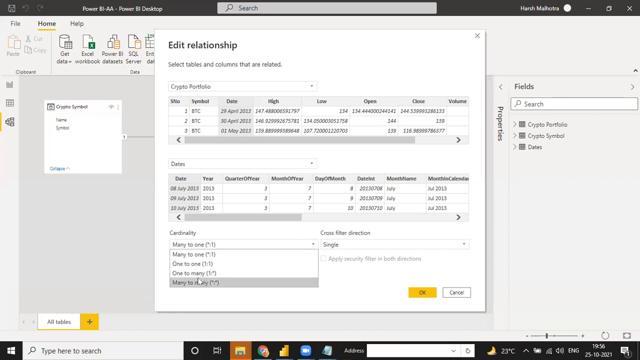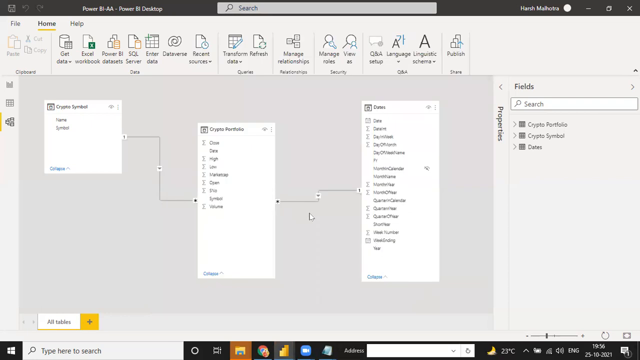But this one to one, one to many, or many to one will be highly important, and it will be very important for our future project as well. We will do one to one and many to many as well, whether we have a project or not, I will try. We will do these two also. Click on this OK button, and see, your relationship will be ready.